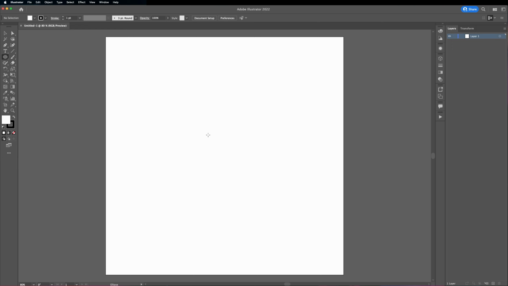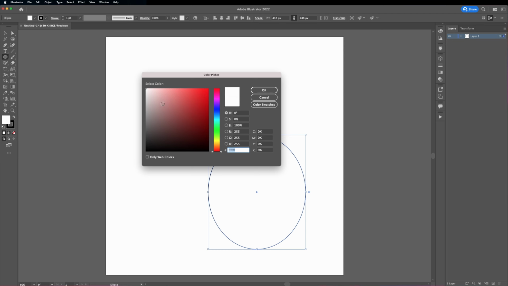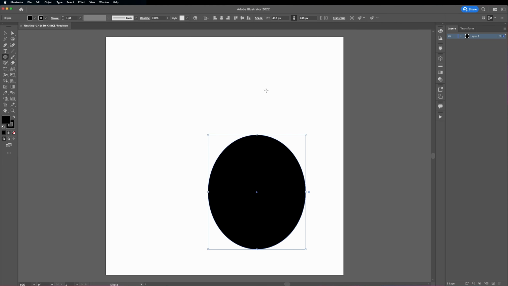Now, with the ellipse tool selected, click anywhere on the canvas. In the dialog box, set width to 410 pixels and height to 480 pixels and click OK. Now we want to paint this ellipse black. To do that, I'll click twice on the fill swatch. This will open the color picker, and now we can select black color and click OK.